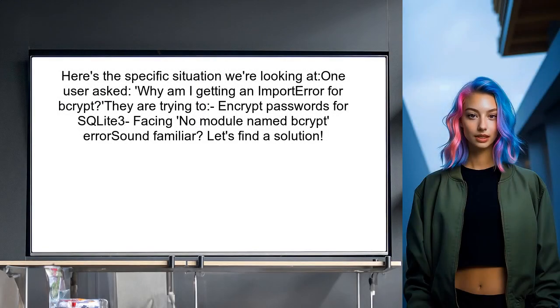Here's the specific situation we're looking at. One user reached out saying they are trying to encrypt passwords for their SQLite 3 database, but keep getting an import error stating no module name bcrypt. Sound familiar? Let's dive into this and find a solution.